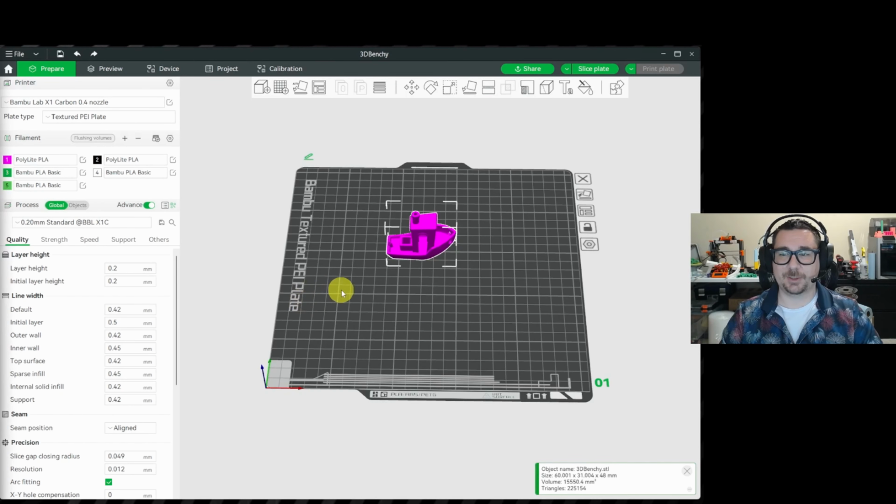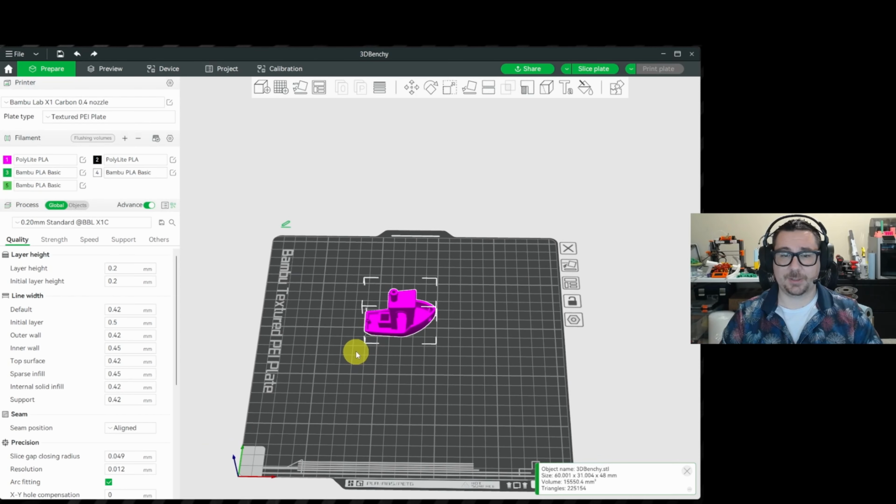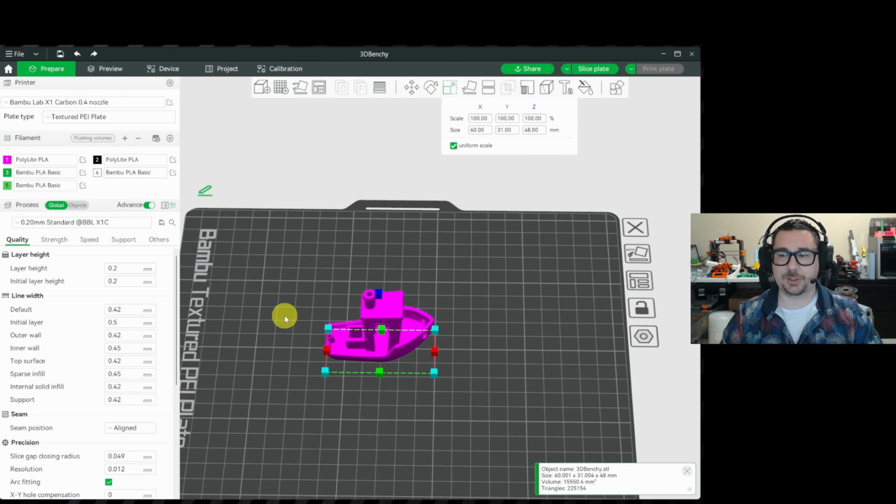Alright, so we've talked a little bit about cloning objects, arranging objects, and multiple build plates. So now let's talk about scaling objects. How do you make them bigger or smaller? Really simple. You can go over here to this little scale button, click on it, and it gives you a couple of options in the drop down, and you'll notice there's some handles that popped up on the benchy.